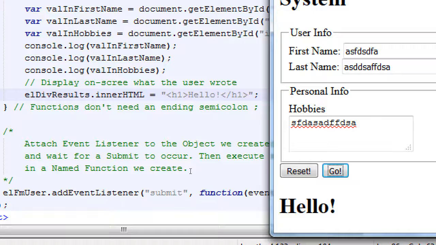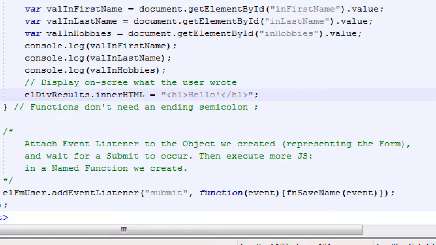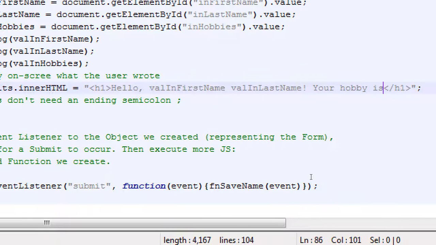Obviously, I wanted to say what was typed into the boxes. So we can confirm on those console outputs that whatever's in those vars, that's what the person typed. So we'll have it say, hello, Val in first name, Val in last name, your hobby is Val in hobby. Hello, comma, Val in first name, plus, well, I won't say that yet, Val in last name, exclamation point, space, your hobby is Val in hobbies.